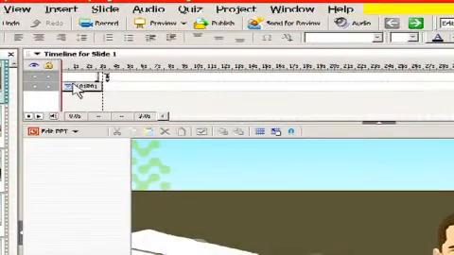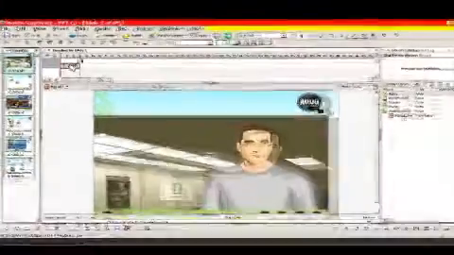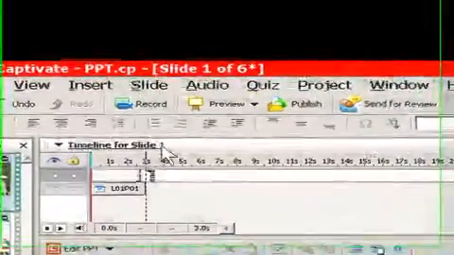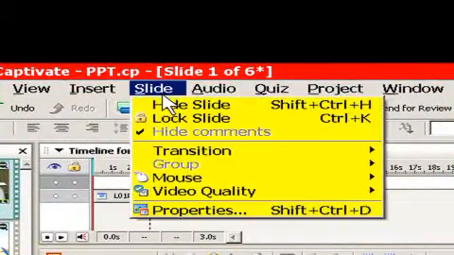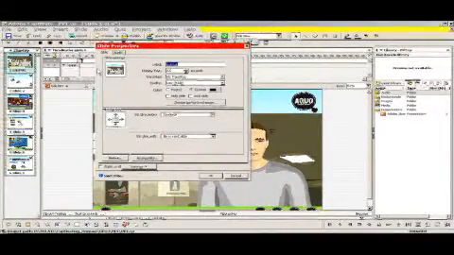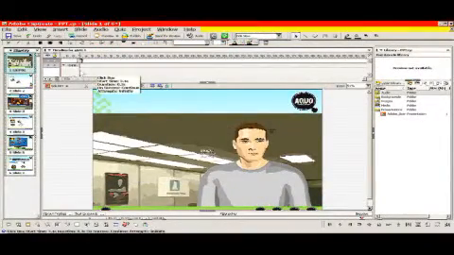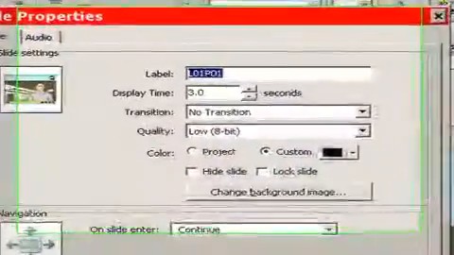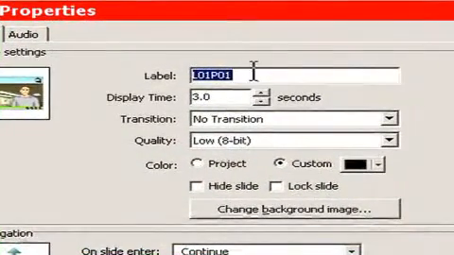I can also do that by going to the timeline and clicking on the slide. And again, that brings up the slide properties. And finally, I can go to the slide menu and click on properties. And all 3 methods will bring up slide properties. So let's go back to our slide and double click on it in the thumbnail view. And let's look at some of the options.